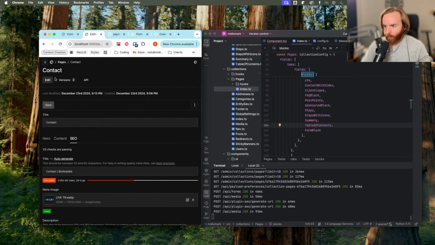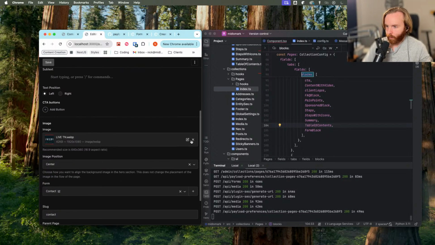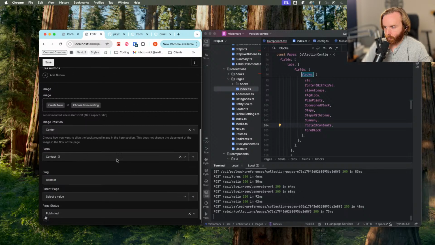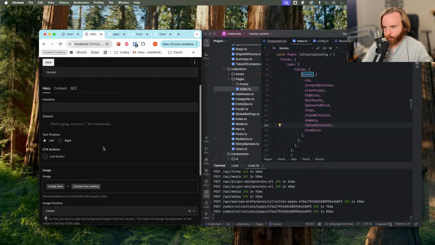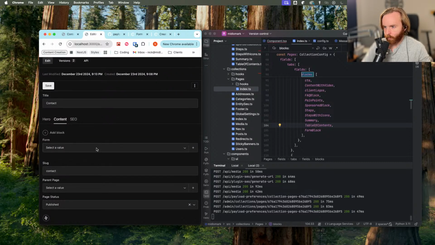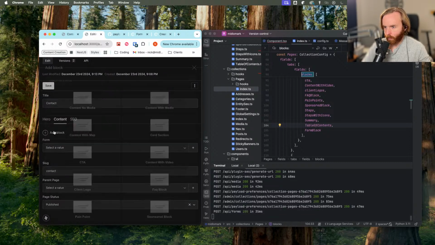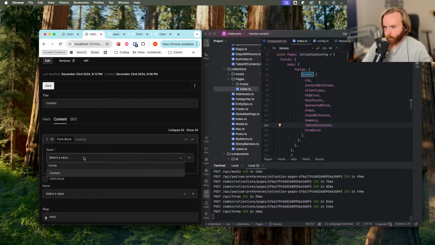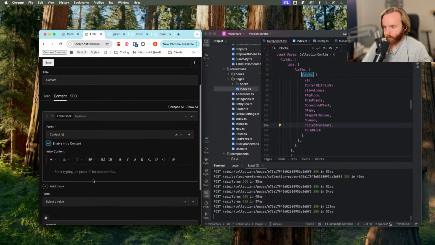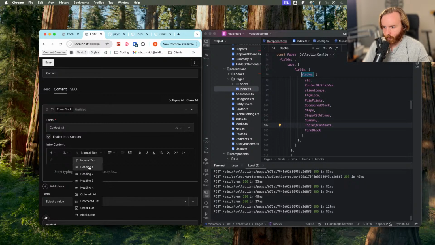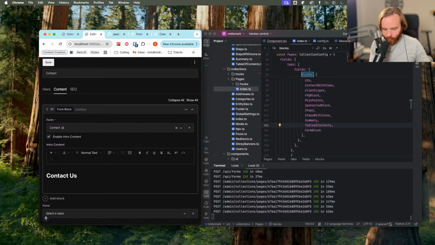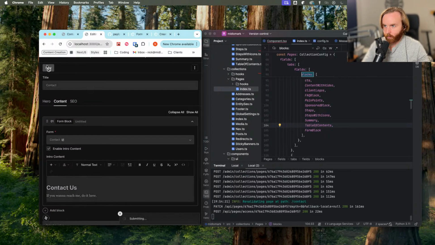And then on our contact page, this is actually good because what I want to do is get rid of anything in the hero section. There's the form that it's a relationship to, but we'll get rid of that. Come here and do our add a block, add a form, and have contact here, enable intro content, which then I can set and be our contact us. And then if you wanna reach me, do it here. Save that.